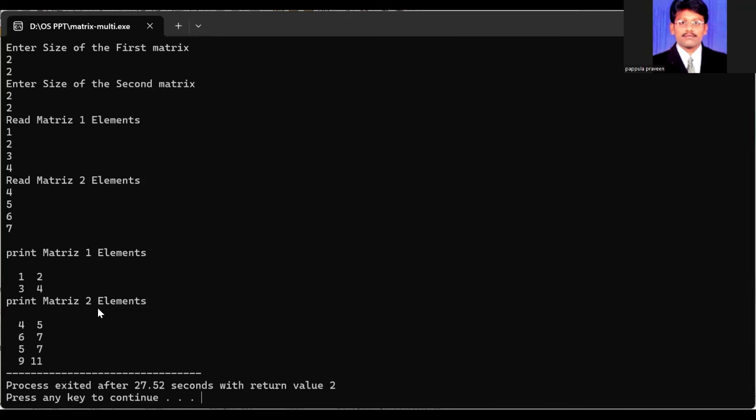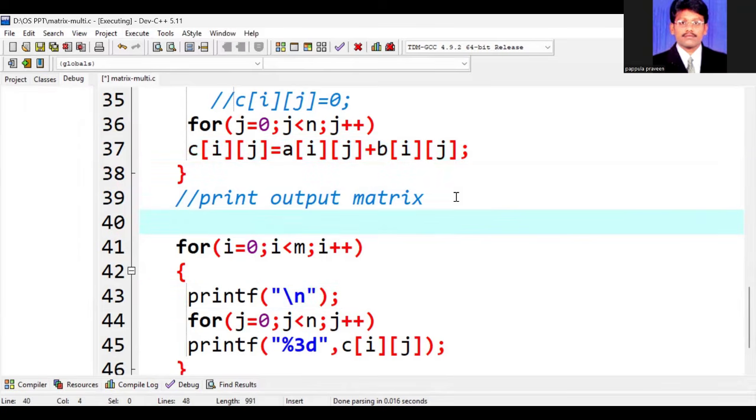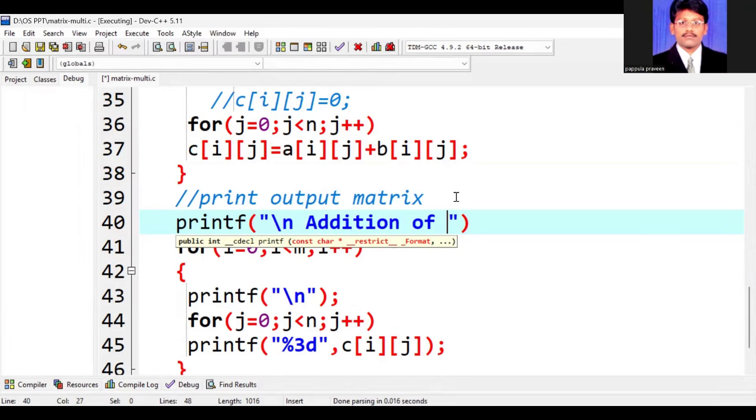Okay, now this is the simple input, and we can take the 3 by 3 matrix also. I stop sharing, go to the Dev C++ editor and remove this one. And again we compile and execute. Better you take one thing here: printf, backslash n, addition of two matrices.